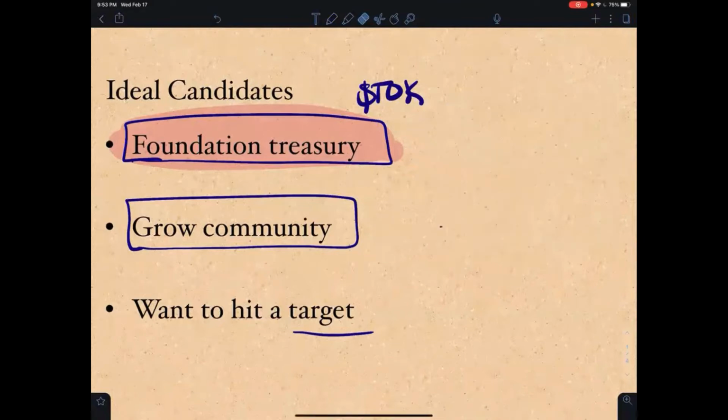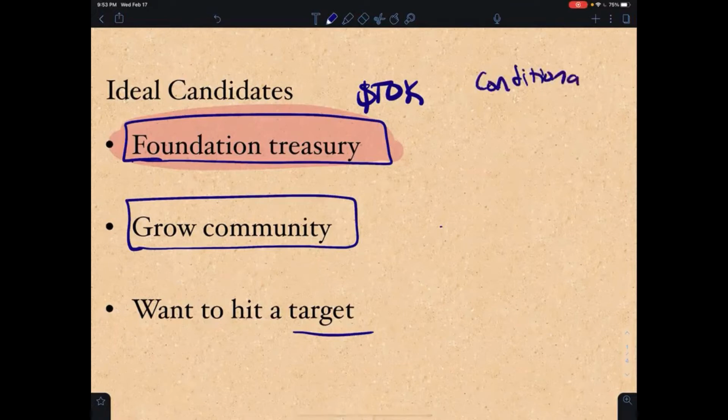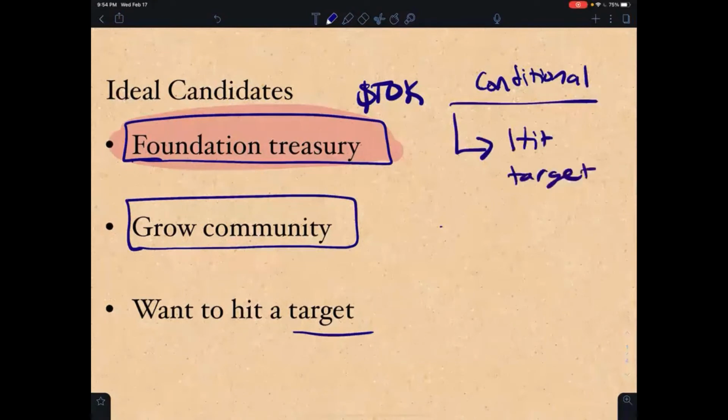So what we've created is something that we think is a little more powerful for this. It's a conditional option, a conditional token. It only pays out if you hit your target. What this means is that you get to employ a targeted group across DeFi or across crypto to help you hit your target.